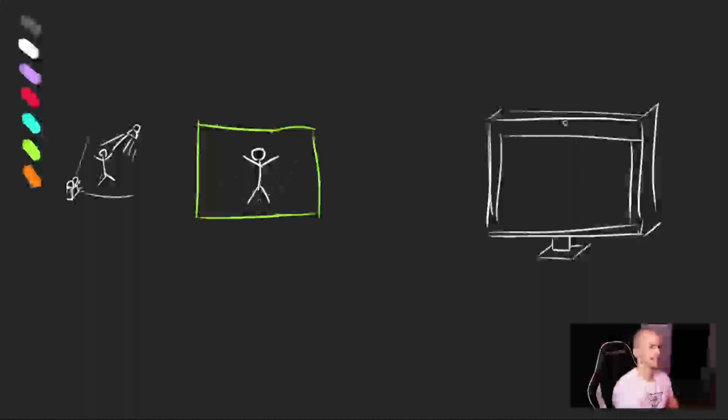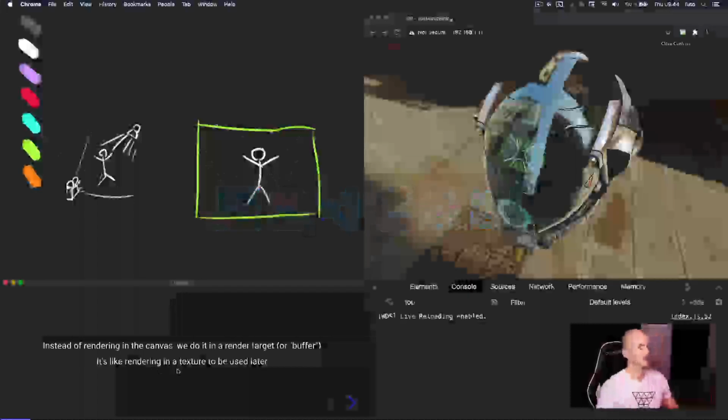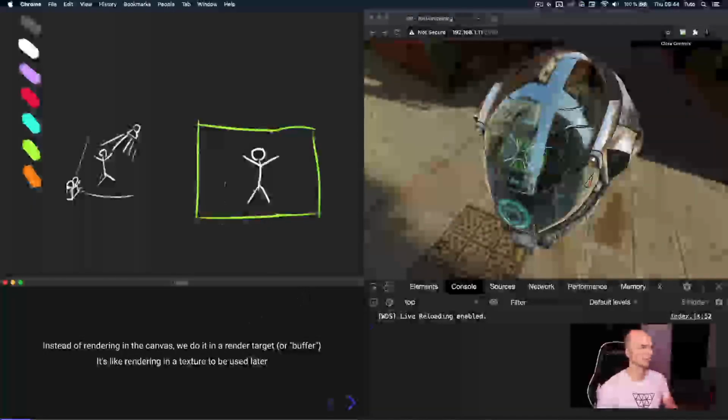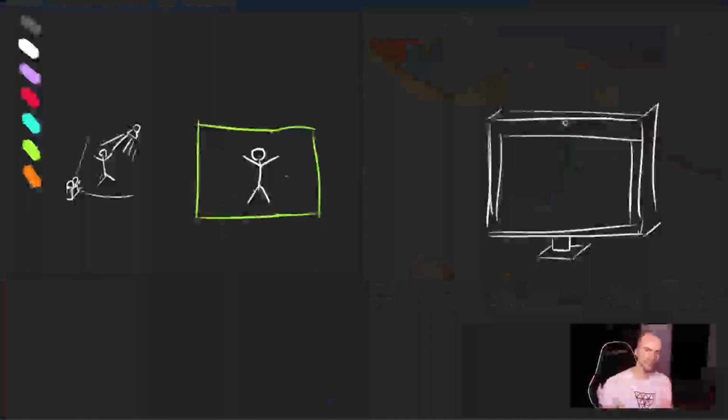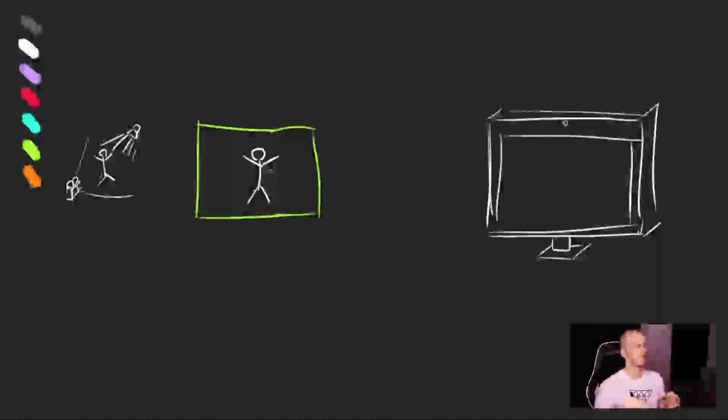We put that in a texture, a render target. A render target is like a texture. It's like a rendering texture. You just put it inside. You cannot see it currently, but it's just in the memory, of JavaScript, not just JavaScript, you will see why, but it's just a texture. So you put it in a texture.